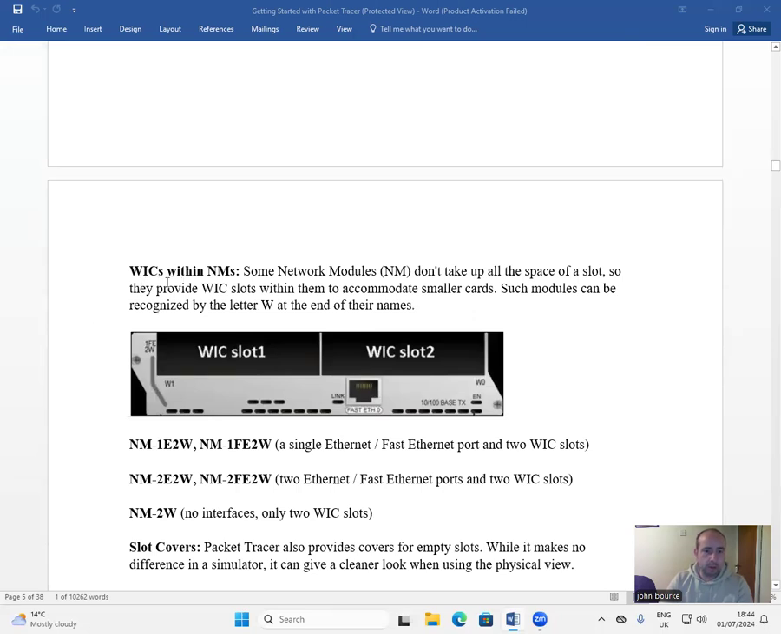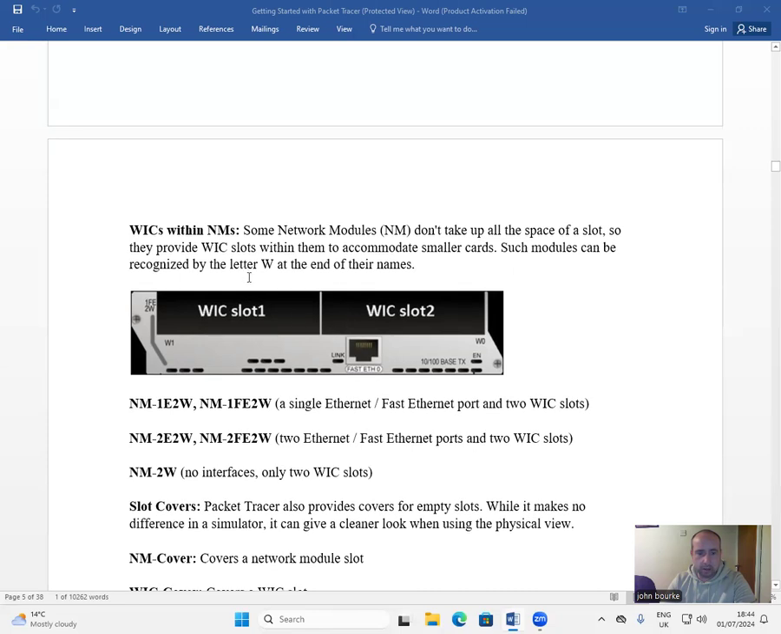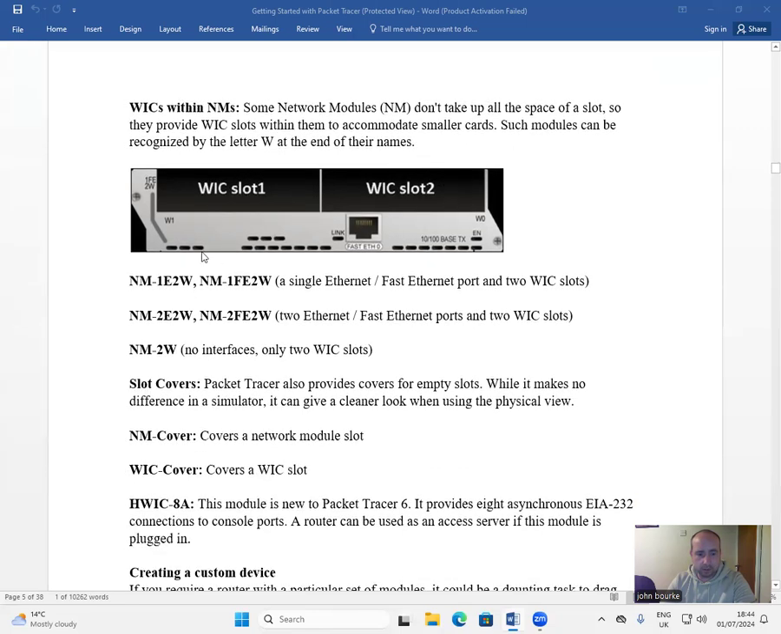WICs within NMs. Some network modules, NM, don't take up all of the space of a slot, so they provide WIC slots within them to accommodate smaller cards. Such modules can be recognized by the letter W at the end of their names.